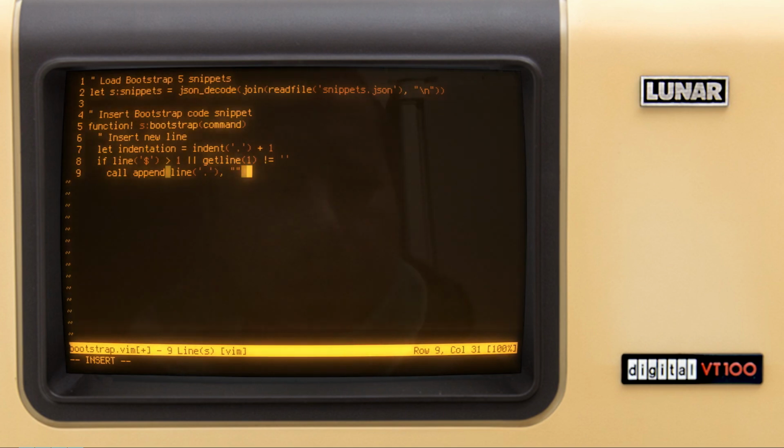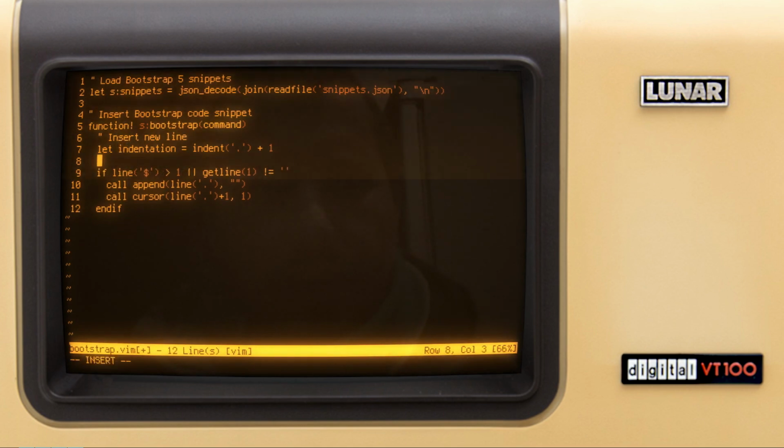Okay, so also we want to put the cursor accordingly. So cursor, and again line, current line, +1 because we're moving the cursor one row down, and we also want to place it on the very first column. And that's essentially it. And essentially what this would do, it would be similar to if I just pressed the O command.